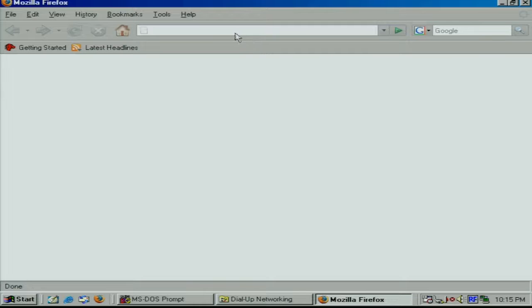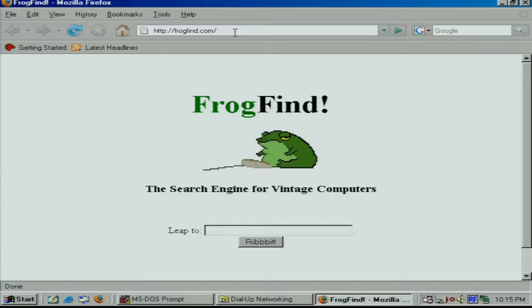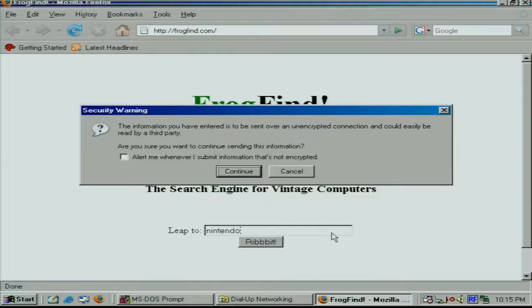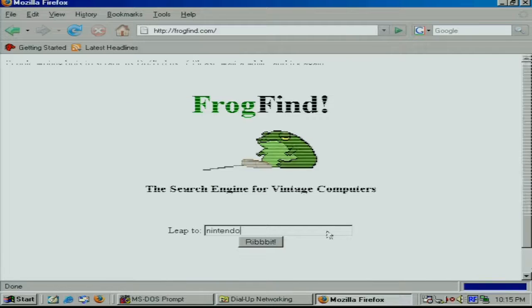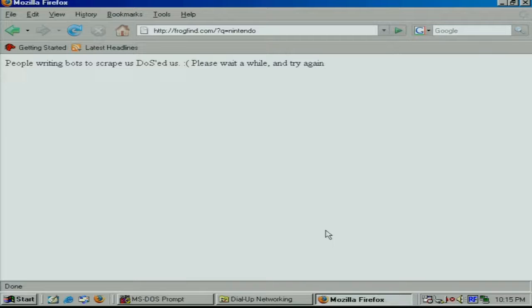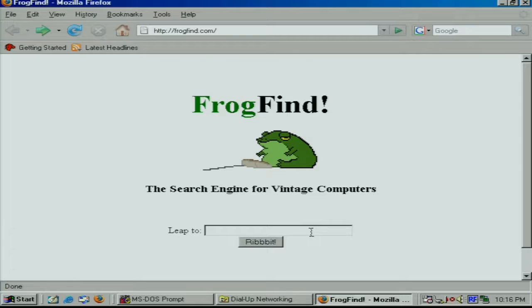Yeah, so let us go to FrogFind. The website that should rip it, but doesn't. I'm just kidding. Continue. People writing bots to scrape us, DOS us. Please wait a while and try again. That's unfortunate.